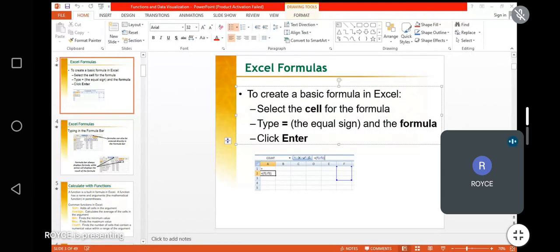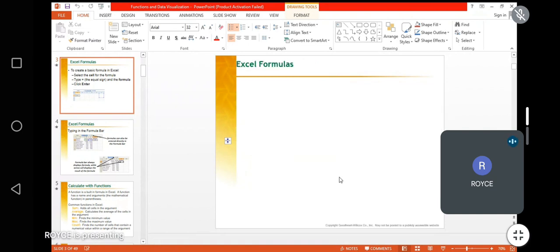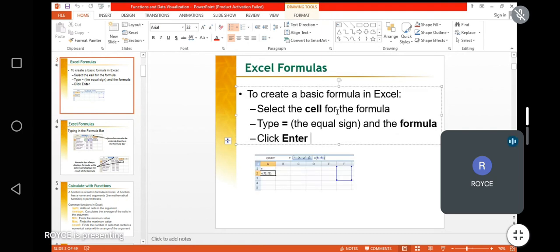All right. So I was saying you have to type an equal sign. When you type an equal sign, Excel automatically understands that what you want to type here is a formula. When you're done typing the formula, you type Enter, and you will be able to get the result of that formula.